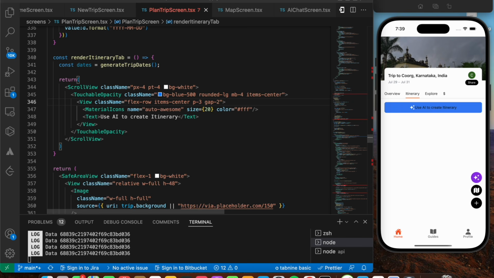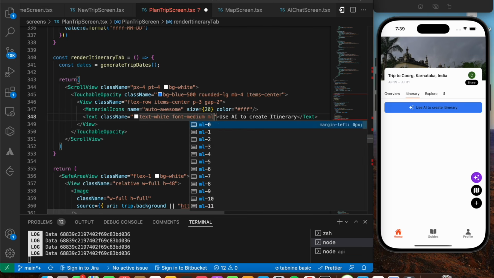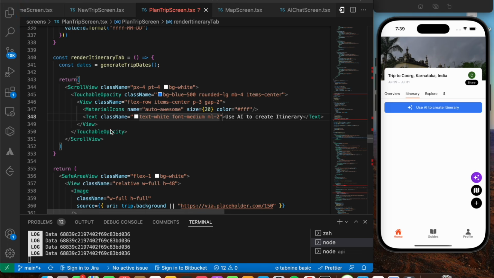A gap like this. Okay, for the Text, let's pass on the style. So className is going to be equal to text-white, font-medium, ml-2. Okay, that's looking clean. This step is done.